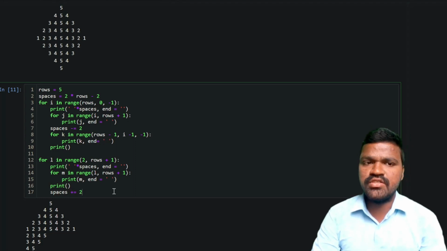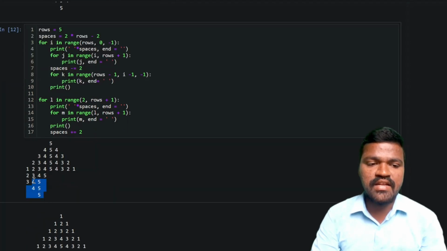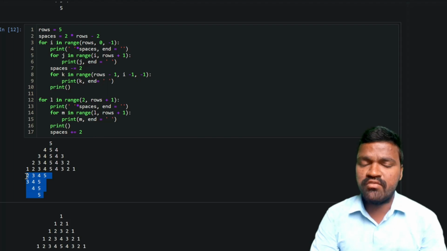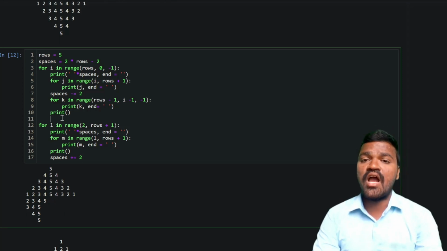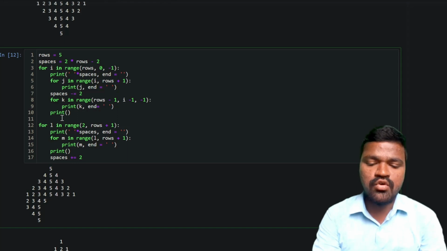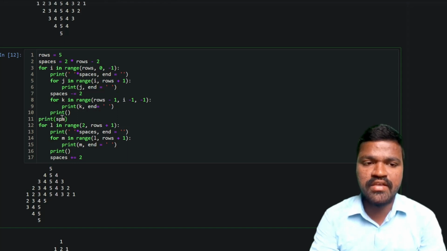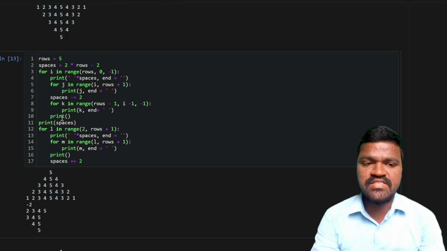Now if I execute this, we don't get the exact pattern. Don't worry, we will fix it. You can observe this particular pattern, which is not quite what we expected. The reason is that we are using these spaces for both the above and below pattern. So we need to make some modification to spaces after completion of the above pattern. To know what values we have in spaces, I am just printing spaces here.